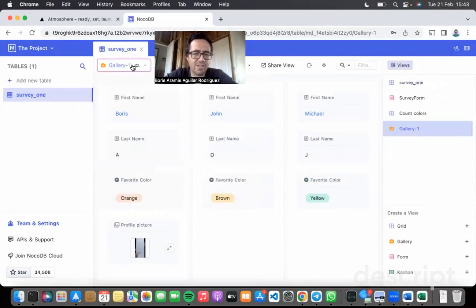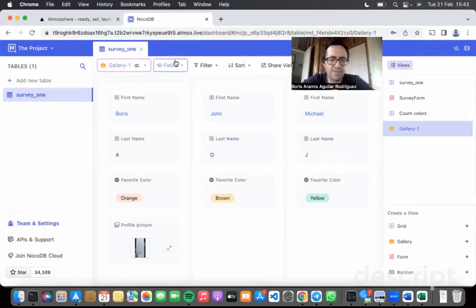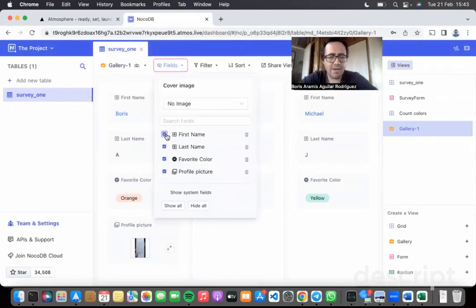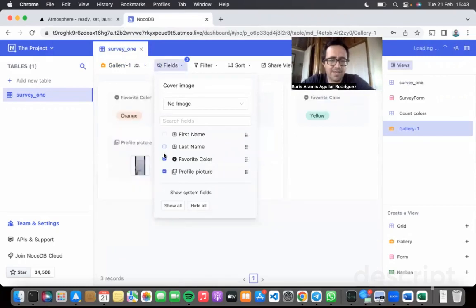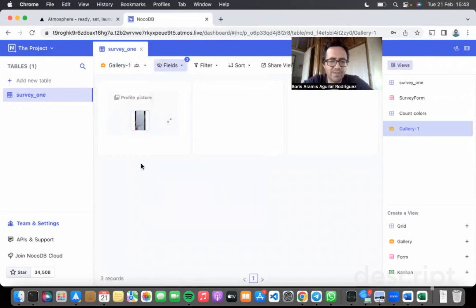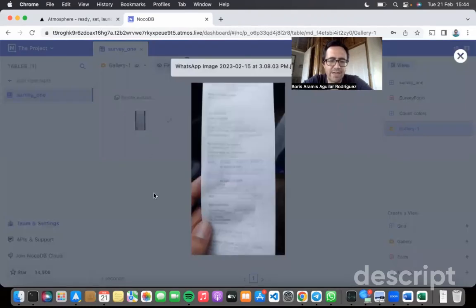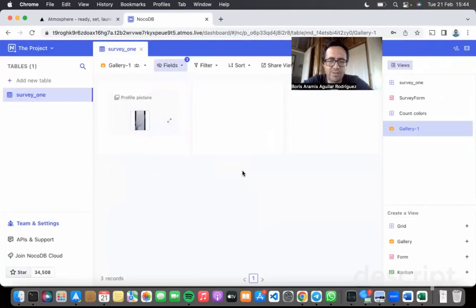So I can change the fields that I want to see here and remove the first name, the last name, the favorite color, and only select the profile picture. And then you can see actually a gallery view where I have one record with one picture and two other records without any picture. So that is the exploration of gallery. Let's move on into Kanban.